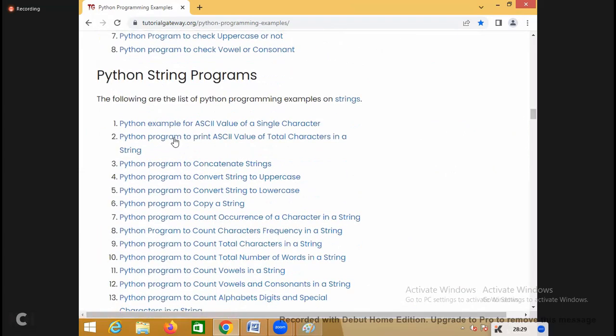Python example for ASCII value of a single character. How can you get the ASCII value of a character? By using which function? ORD. Python program to print ASCII value of total characters in a string. Python program to concatenate strings. Python program to convert string to uppercase. Python program to convert string to lowercase. Python program to copy a string.